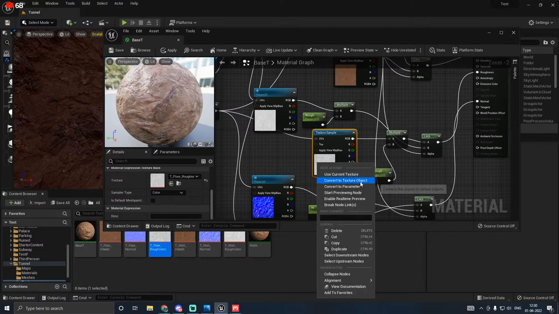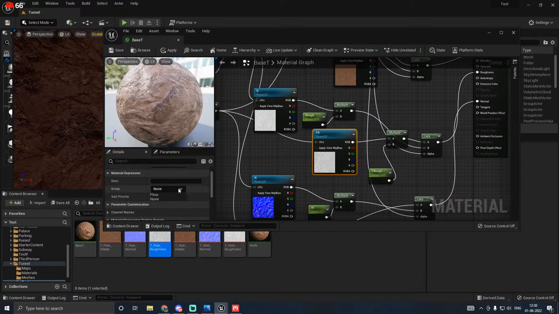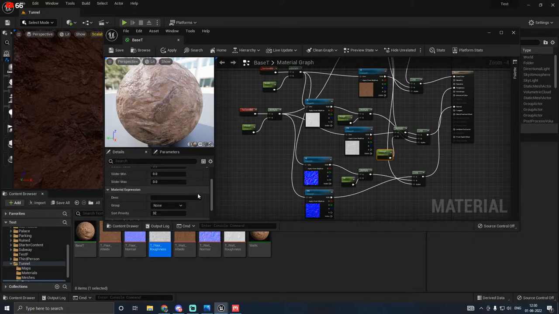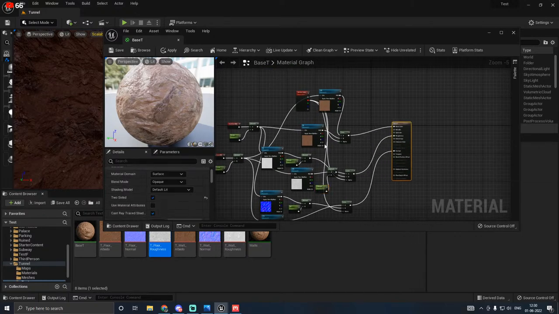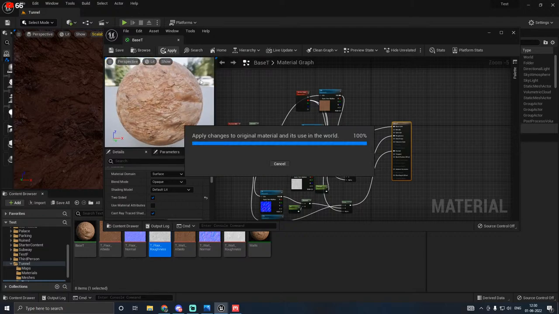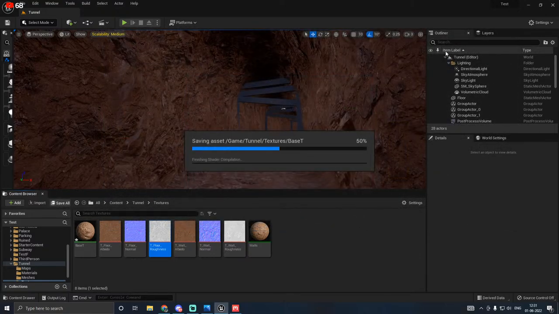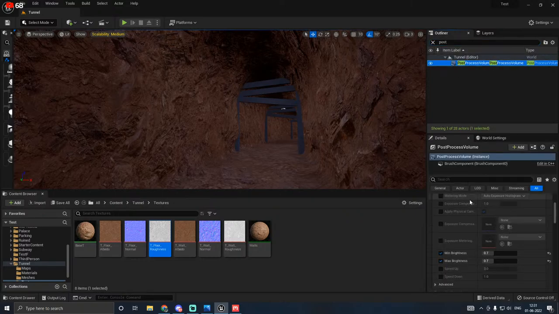Okay, we need to convert this one to parameter, hold FR. We can assign to a group, floor. This should be on the floor, right? Okay. Now I'm going to apply it. Then save everything. The post process volume, we need more light, so we use 0.3.